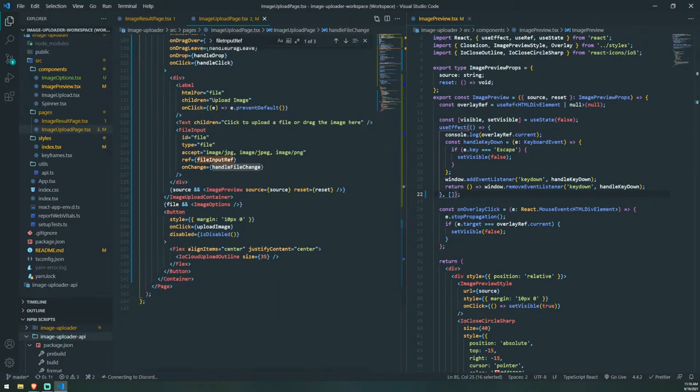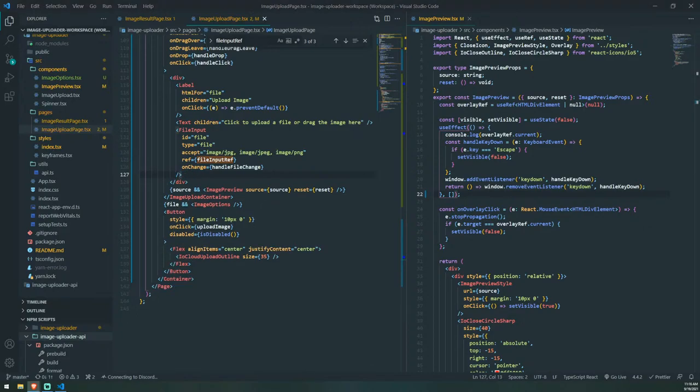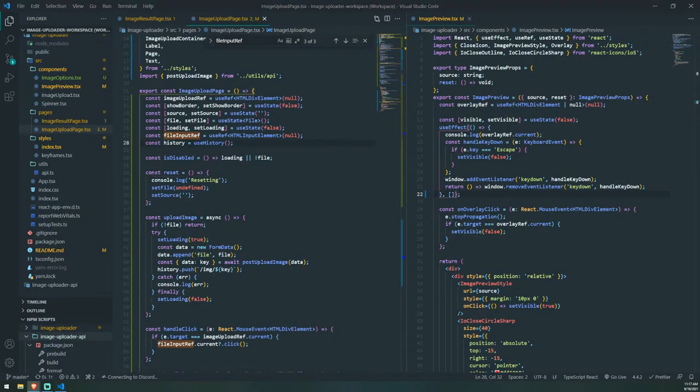I think there might be another event on file. Let me see, detect. So there's the on change, but is there another event? No, seems like that's the only event. The only thing that I can think of is clearing the file manually, like clearing the ref manually, but let me see. Update ref react.